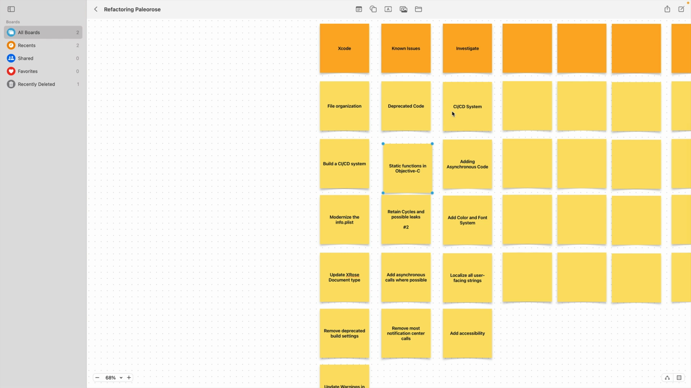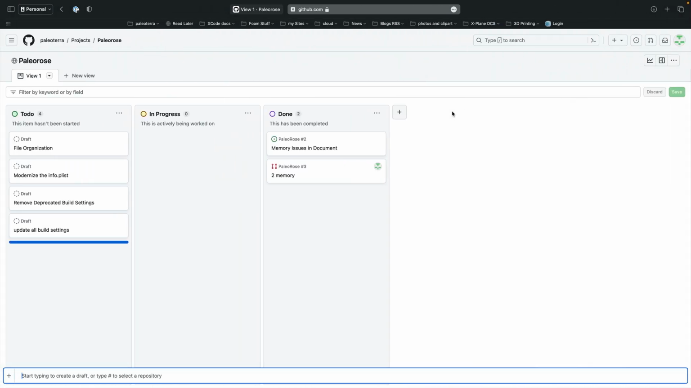The CI/CD system we want soon, but I want to get all this bookkeeping stuff in order before we start jumping on that. So it looks like we have our agenda for the next few episodes. So we're going to attack that and move forward.